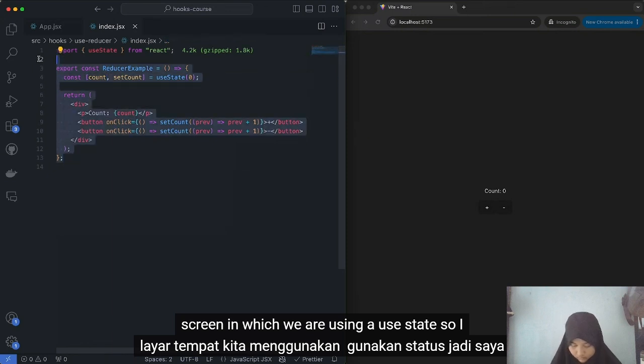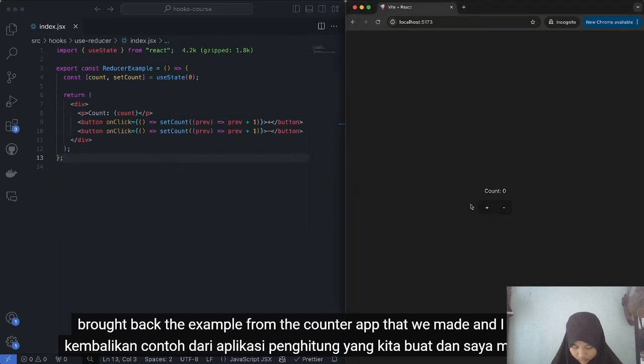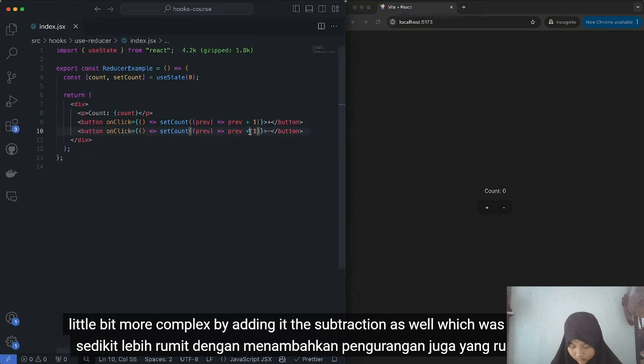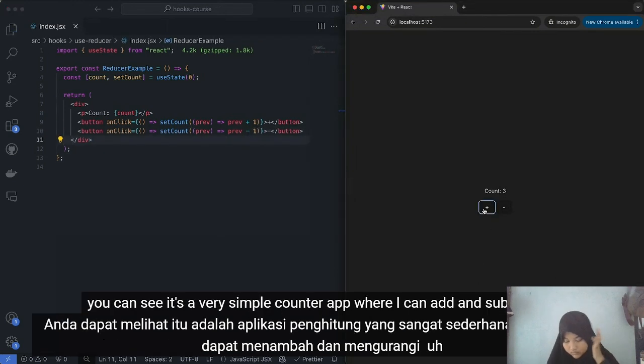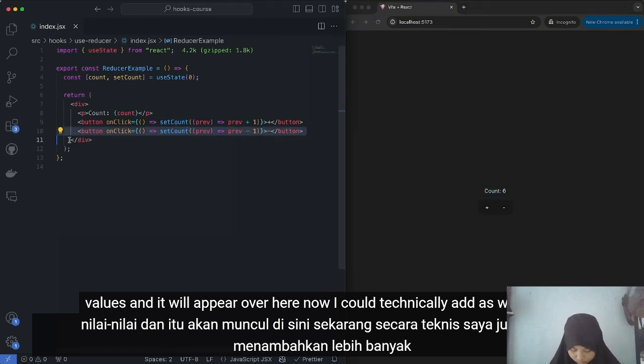using a useState. So I brought back the example from the counter app that we made, and I made it a little bit more complex by adding the subtraction as well, which it was broken. But you can see it's a very simple counter app where I can add and subtract values, and it will appear over here.